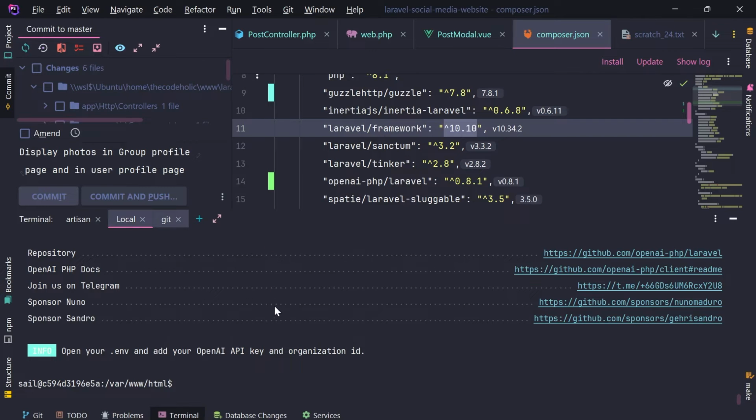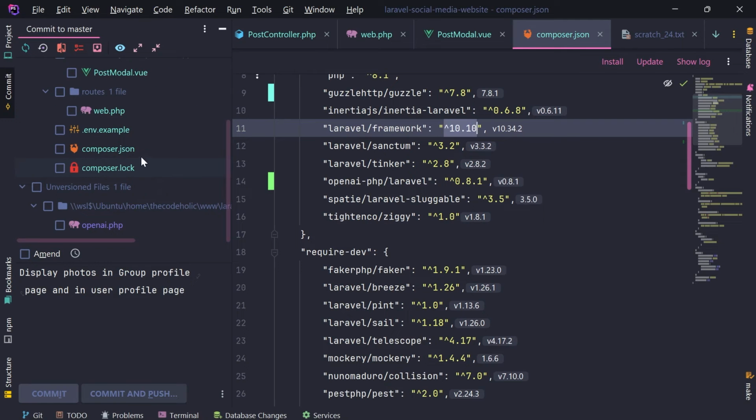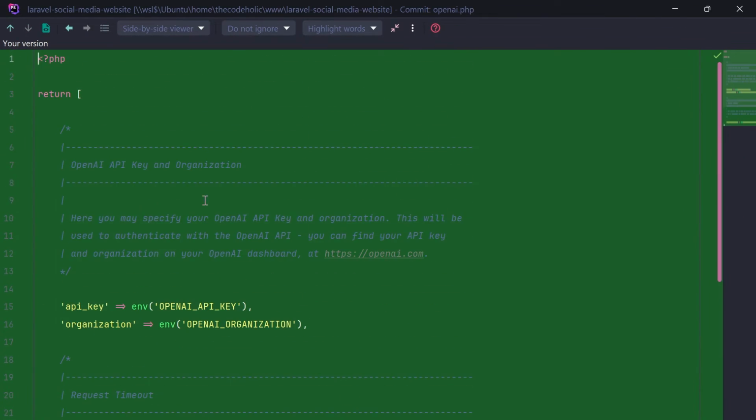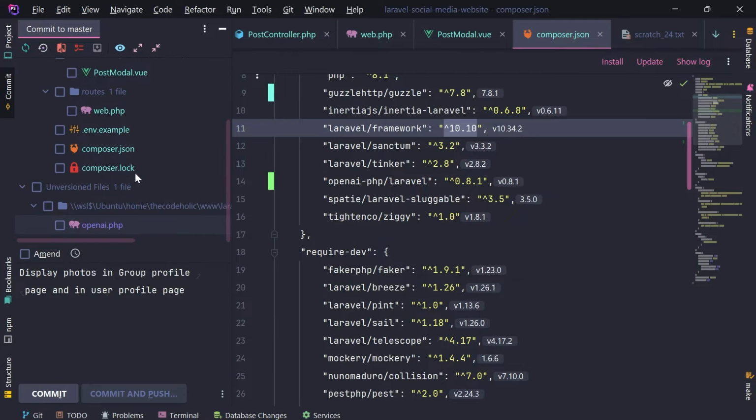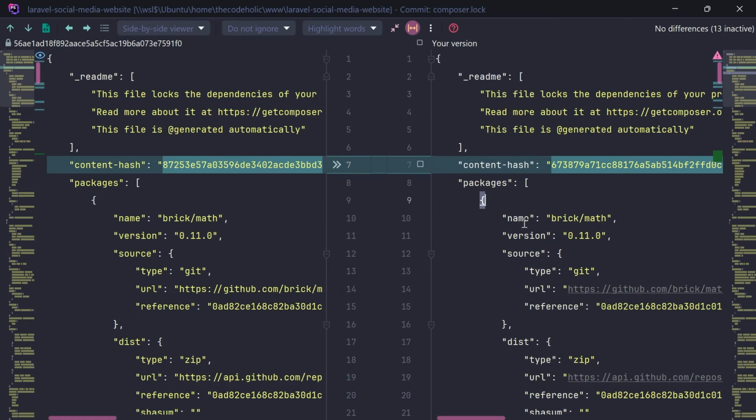Okay, now I think we are in a very good position. Let's expand what things have been changed. So in the example, we have these new files. We have this OpenAI new config file. Great. And yeah, that's it basically. And inside the composer JSON, we updated the Guzzle HTTP Guzzle to the latest version. We installed this OpenAI PHP Laravel, the latest version, and we don't have anything changed here, but the Laravel framework was updated also in the composer log.